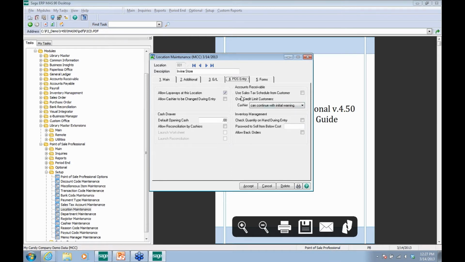The integration with accounts receivable will allow me to use sales tax schedule from customer. If a customer is over the credit limit, what would I like my cashiers to do? What do I want to give them permission to do? With inventory, do you want to allow checking quantity on hand during entry? How about selling below item cost? You decide. And then you decide if you'd like to allow for back orders.